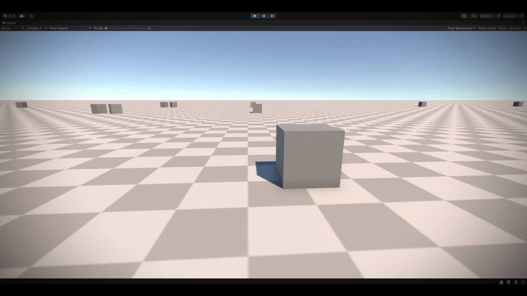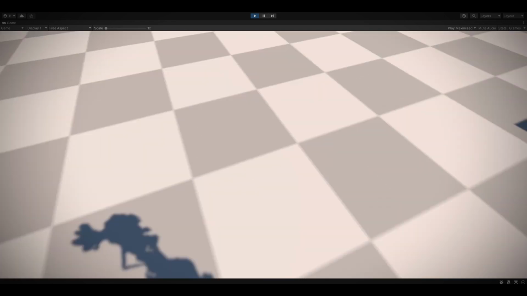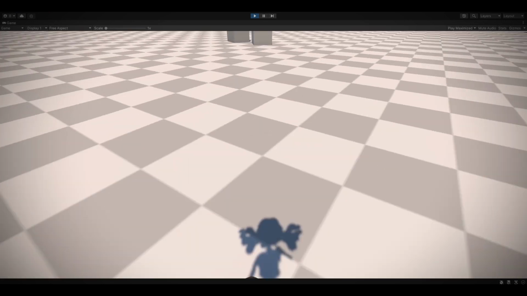And yeah, that's about it for this tutorial. Just character movement.